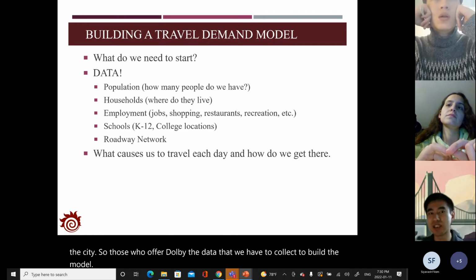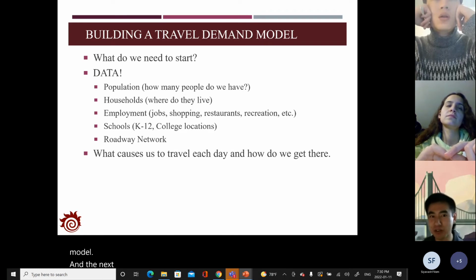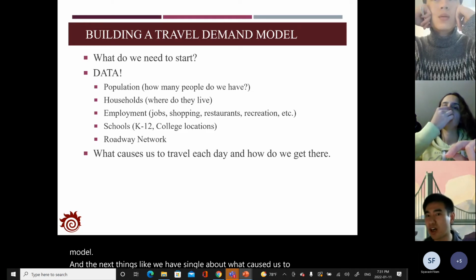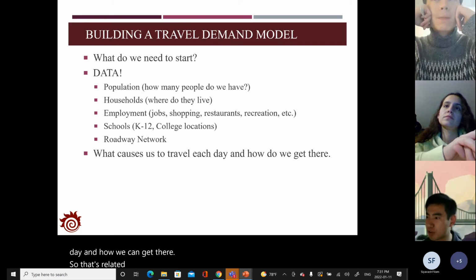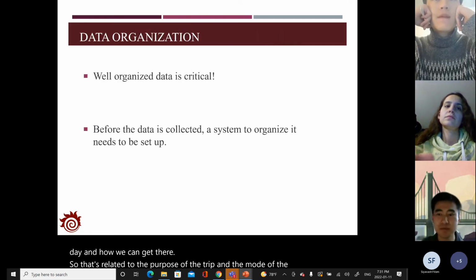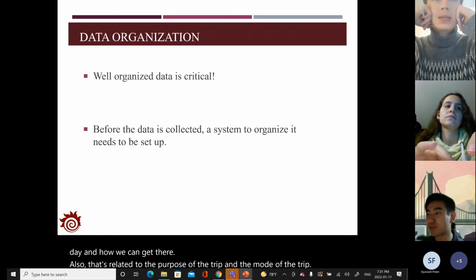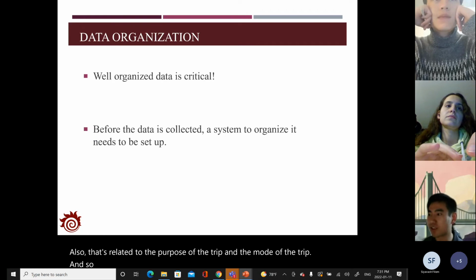And the next thing is we have to think about what causes us to travel each day and how we can get there. That's related to the purpose of the trip and the mode of the trip. So those are all the data we have to collect.